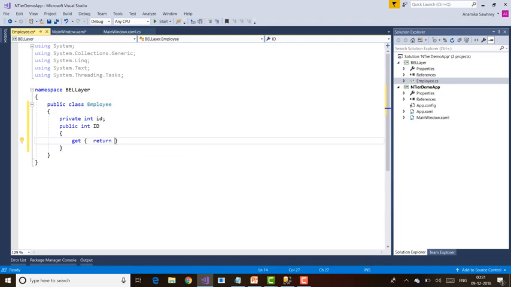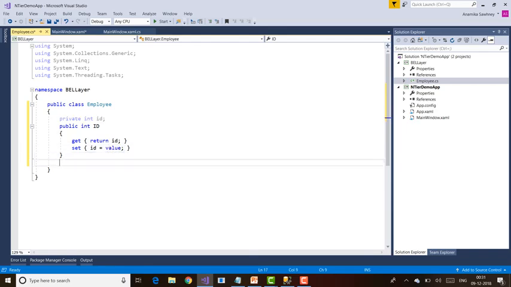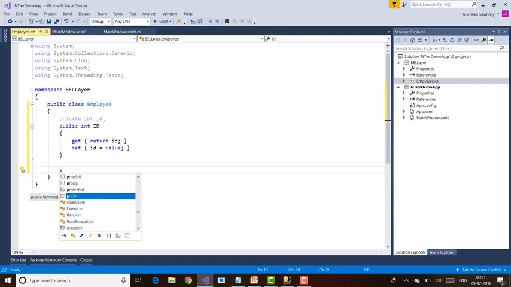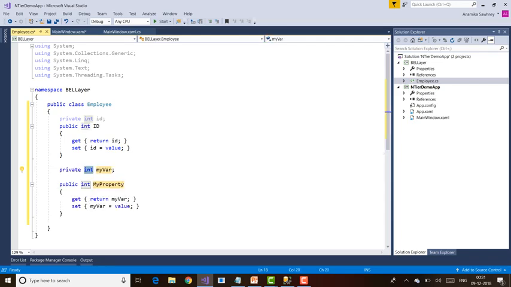In get we will say return ID, which is used to return the value, and then I will use the set method which is used to put a value in this attribute. So yes, this is done. This is for the ID column which was in the table. Next is for name, department, manager. Either I can write these statements, or I can also use the short forms. I can use prop full and then I can press the tab key 2 times.